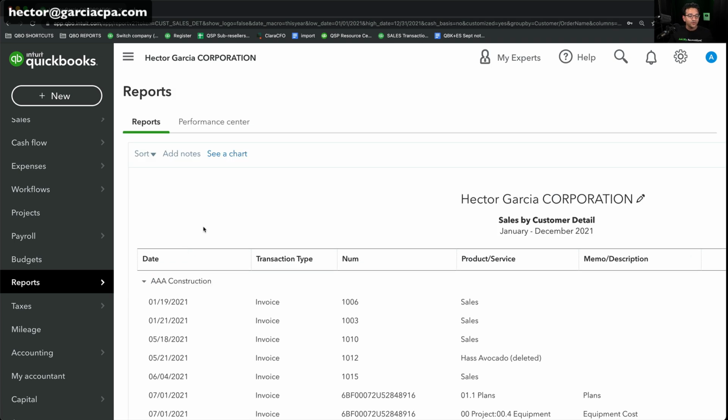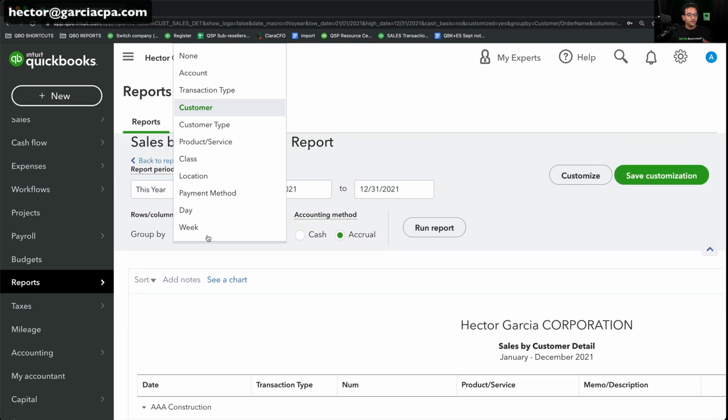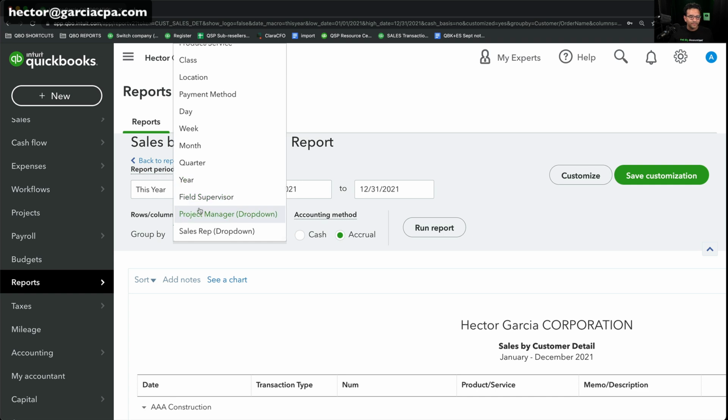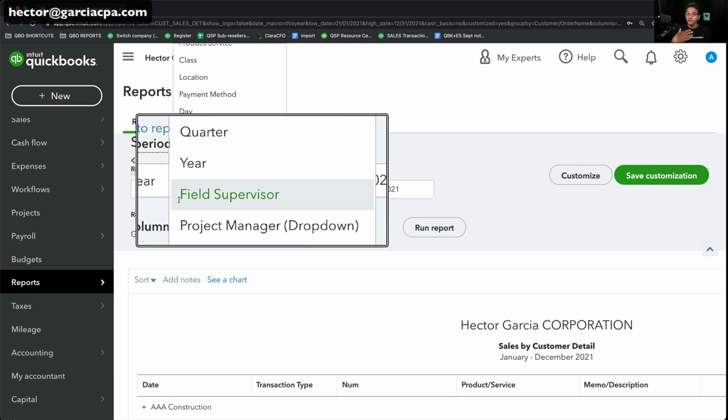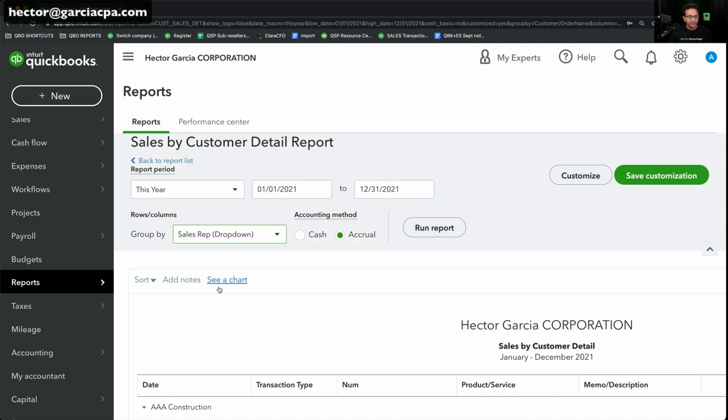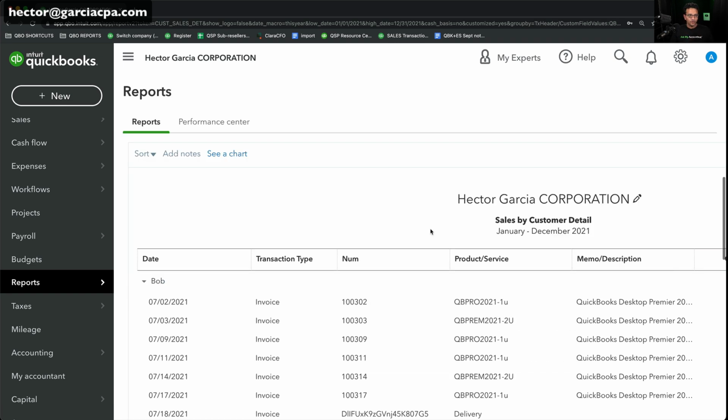And then here where it says group by, right now it's being grouped by customer. That's the default way that a sales by customer detail will work. But if you scroll down in this drop-down menu, you're going to see the new field supervisor custom field that we created, the project manager and the sales rep, all the ones that we saw in the invoice when we were showing you how custom fields work. So I'm going to click on sales rep so we can see our sales by rep based on that information I put in the custom field, and then click on run report.